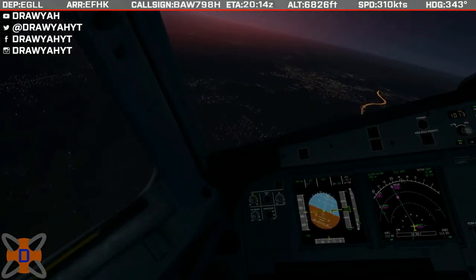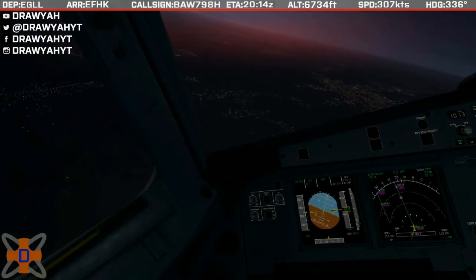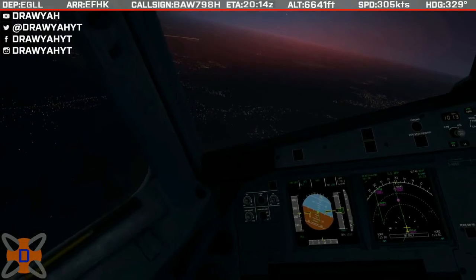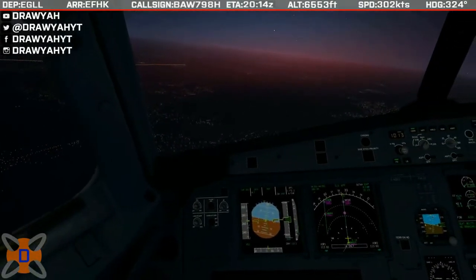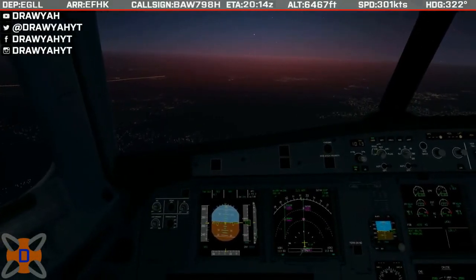So making our first left turn and into the final part of the STAR. And then we'll be landing in a couple of minutes. Not too long now. Not too long at all. In a moment as well, I will be going through the flaps config and all that.